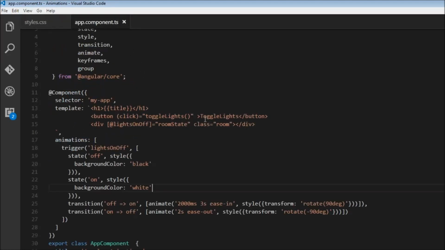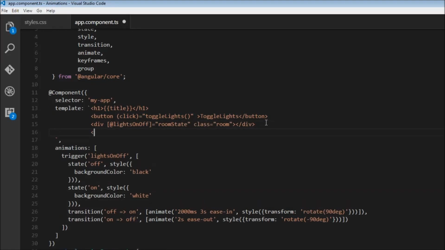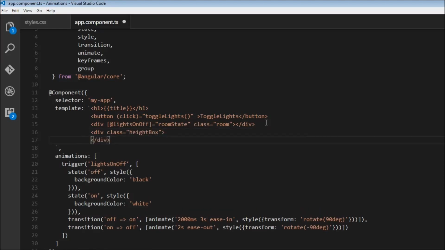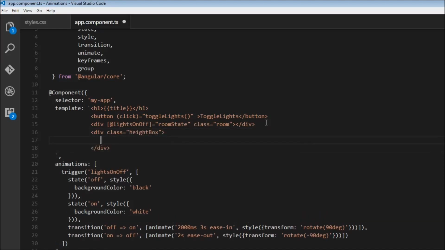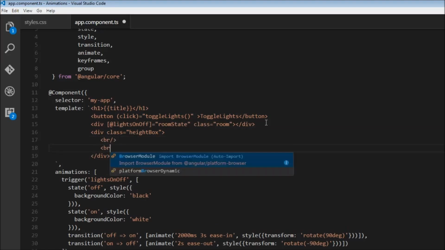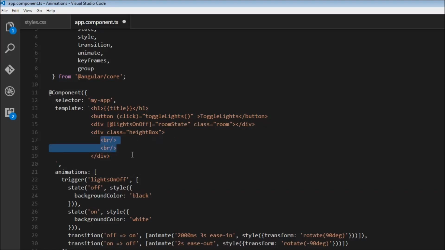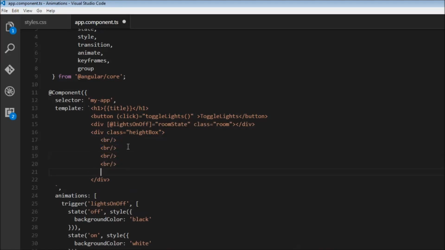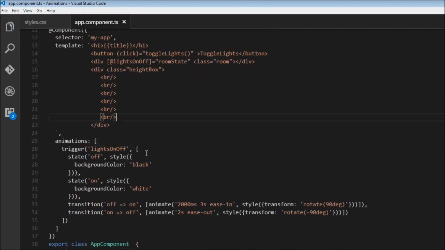So now in our template, let's create another div element that we're going to animate. So div, and let's add a class. Class is equal to HeightBox. And over here, I'm going to specify 5 break tags so that we have some sort of height to this div element. So break, and I'm just going to copy this. Pretty lazy. So, all right, let's go with 6 break tags.